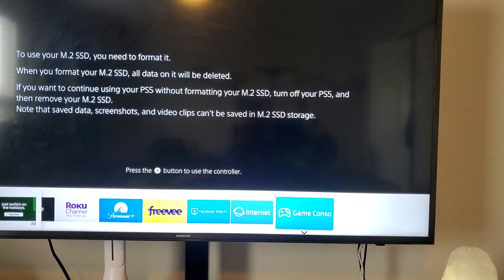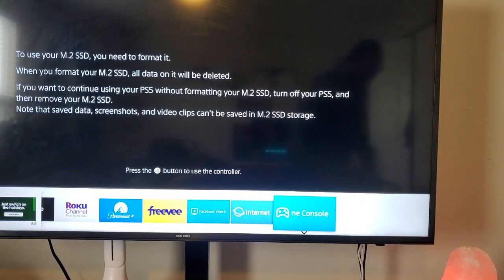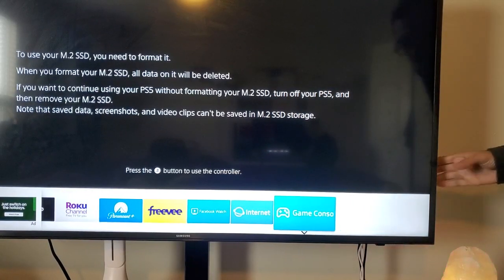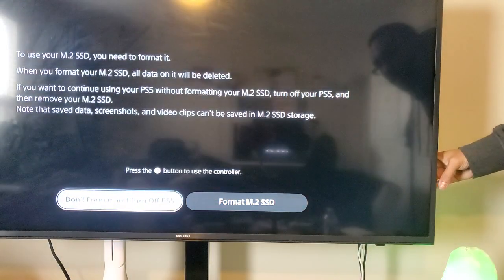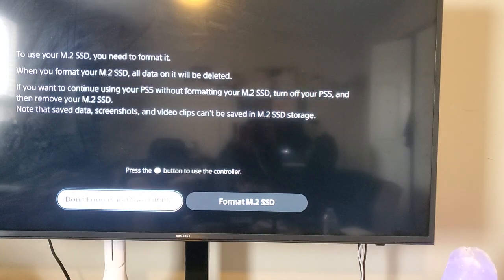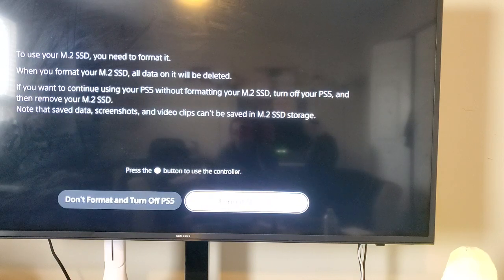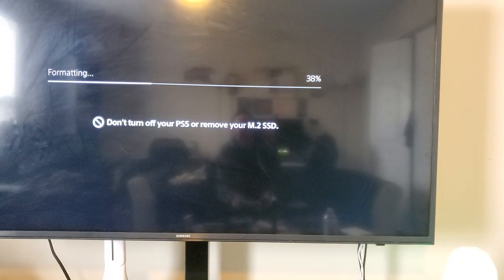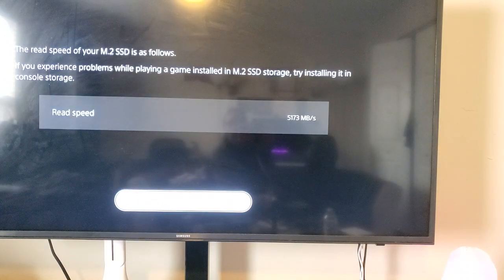Hey, what's going on? So I got my M.2 drive installed, so it is going to ask me to format it. Let's go ahead and get that done. And I'm gonna format. All set. And you see I'm getting 5173. The recommended is 5500, so it reads it just fine, it looks like.